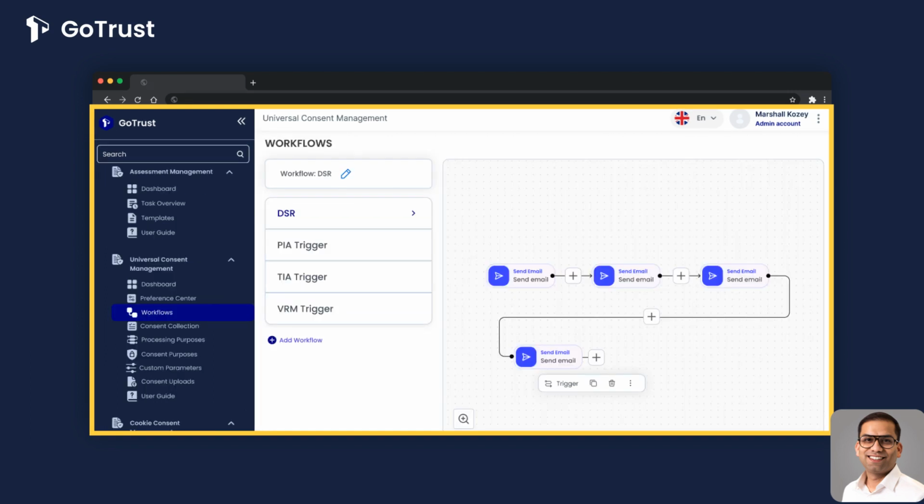In the UCM workflow, users can manually create custom workflows by adding specific triggers. This allows for tailored, automated processes based on user actions, enhancing flexibility and control in managing consent-related activities.